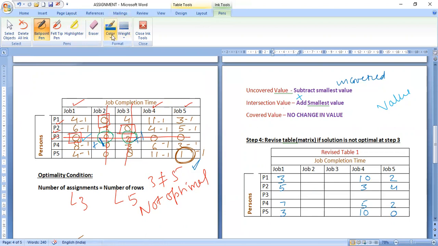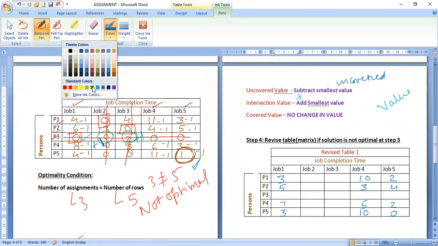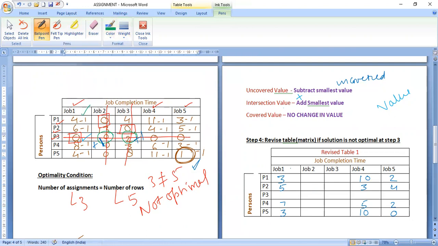Now check it. See this, 4 minus 1 becomes 3, 6 minus 1 becomes 5. So similarly, I have done for all the uncovered cells, right? I hope it is clear. Now I am going to the values which are lying on intersection.